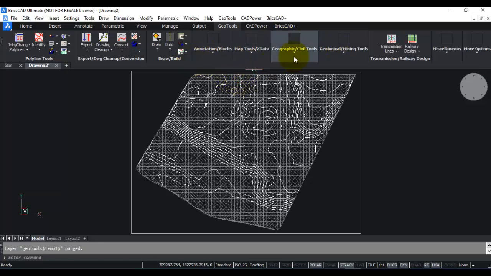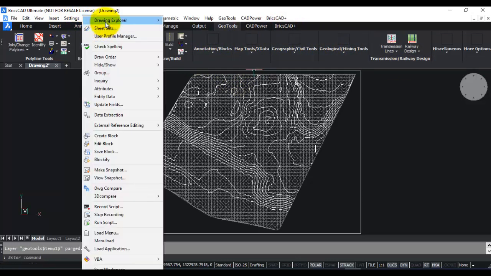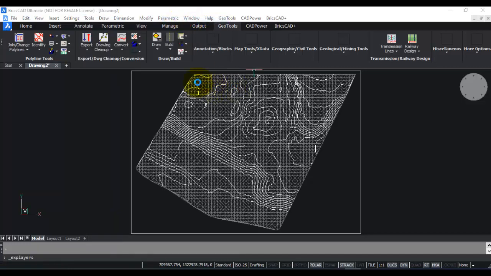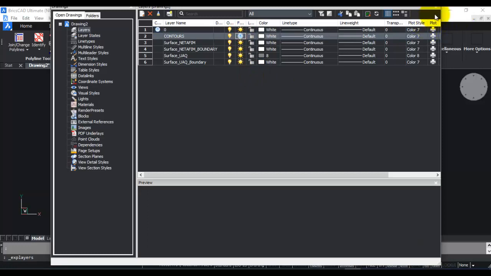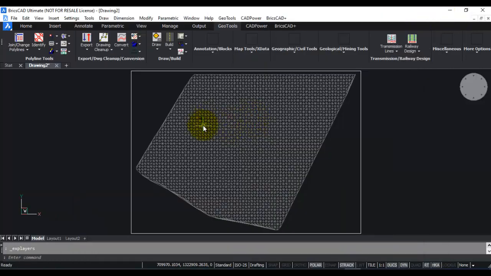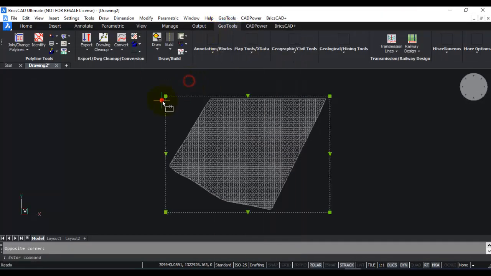Before we get into that, let me just switch off the contours layer. So I'm just going to go here. I'm going to freeze the contours layer and I'm going to use, let us say, a command called spline.